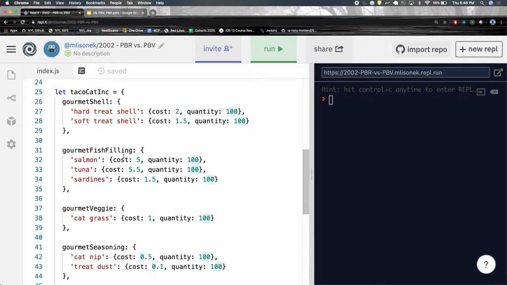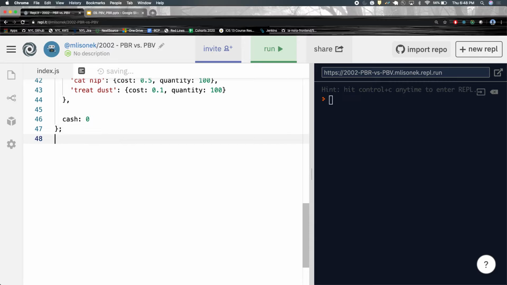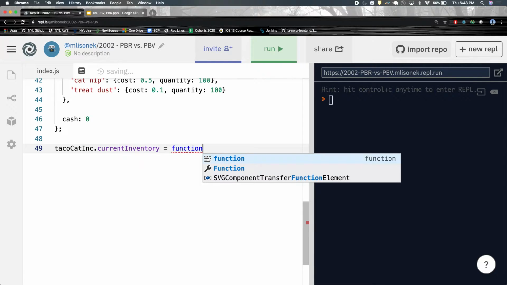So the first thing that we want to do is we want to define 2 properties on the Taco Cat object, okay? We want Taco Cat Inc. dot current inventory, right? And we'll set that equal to a function.